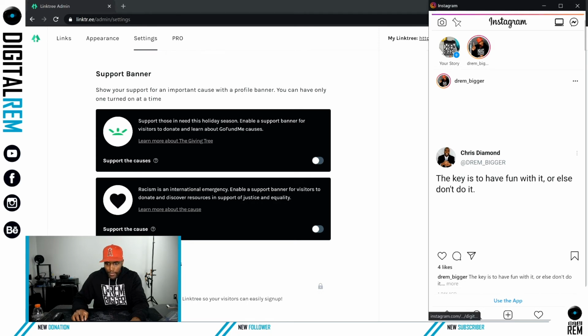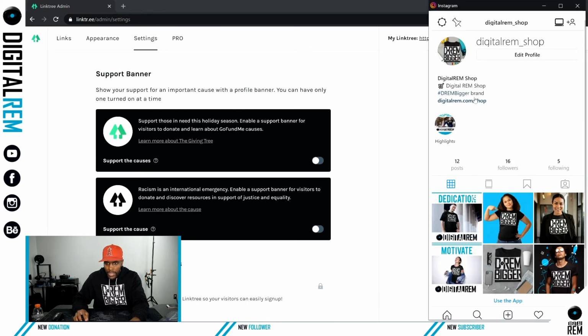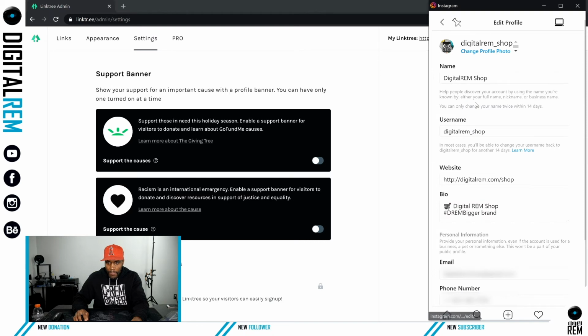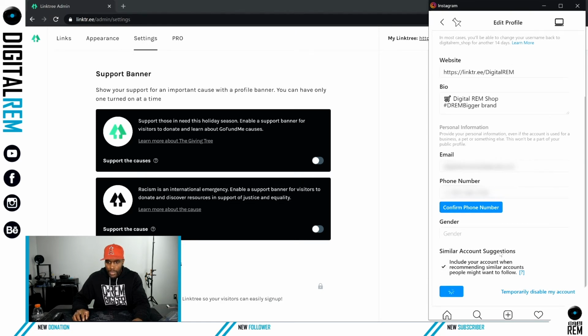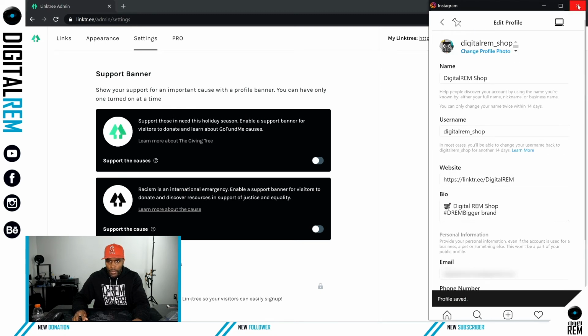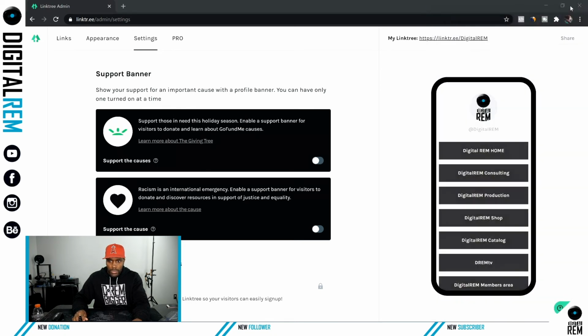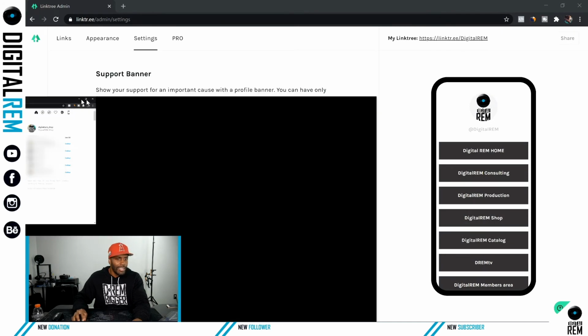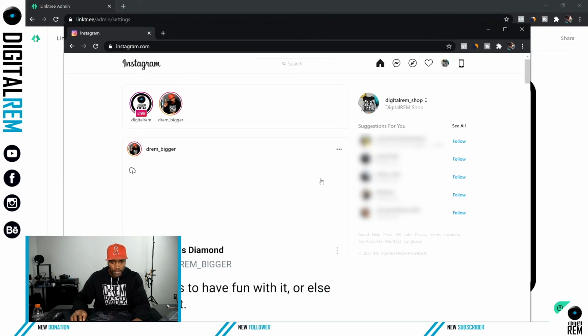So you want to click on your page. Then you want to get edit profile, and then currently we have the Digital REM shop website right here. So we just want to replace that with the Linktree. Boom, and that's exactly how you want to do it. So you just save profile. Boom. So now that we have it, let's go test it out. Right.